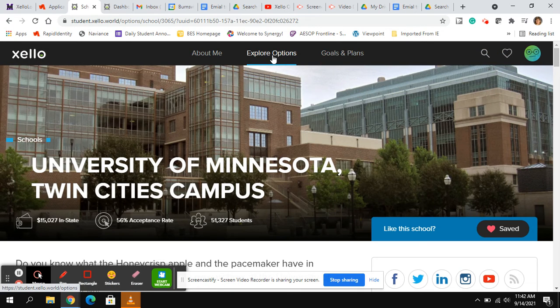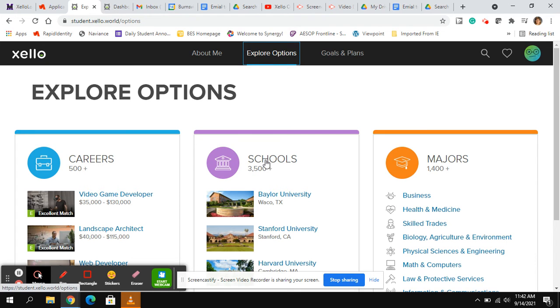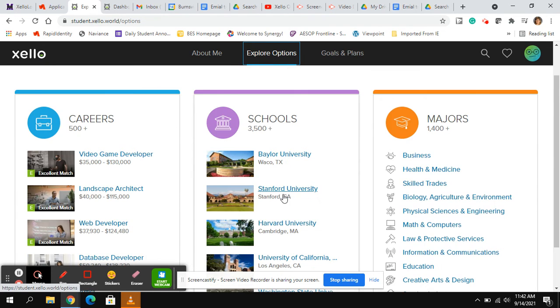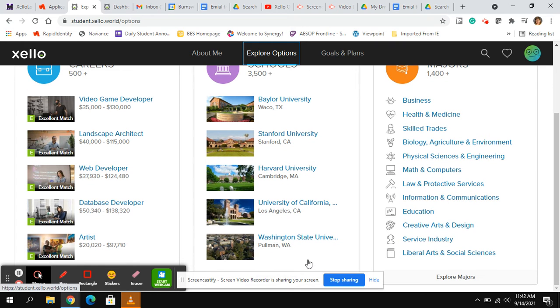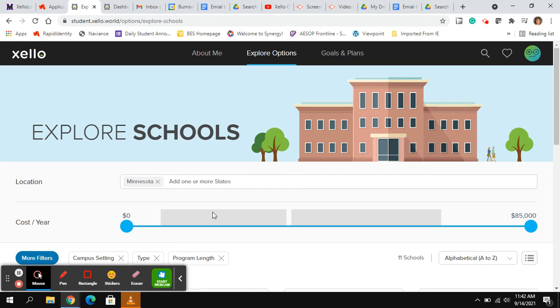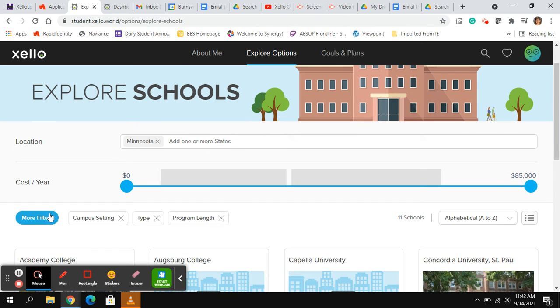The second way is to actually go to the Explore options. You click on it, you find schools in the middle, you go down to the bottom, and you click on Explore Schools. And now you can use a filter. So I'm using the filter of Minnesota here. I'm going to just look at Minnesota schools for the moment.